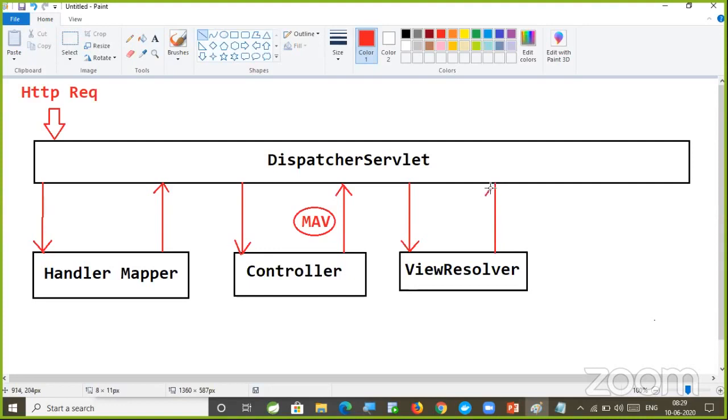It will send the location of the view component and the extension of the view component to dispatcher servlet. Right? So view resolver will identify the location of the view files and the extension of the view file, and it will send that data back to dispatcher servlet. Now with this, dispatcher servlet knows what data should be displayed in the view, and in which view component that data should be displayed. Now it knows the data, now it knows the file also.